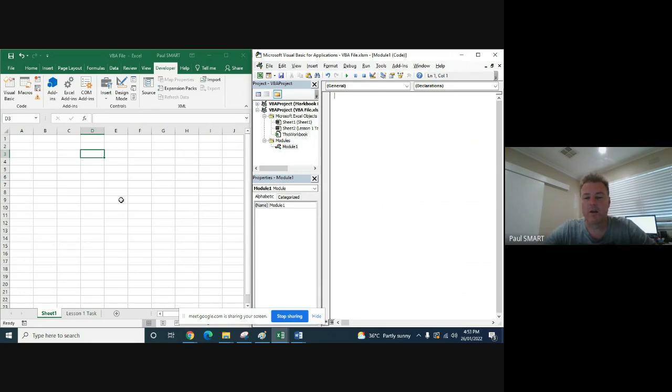The first thing I would highlight at this stage is that there's a few things in the tabs there.